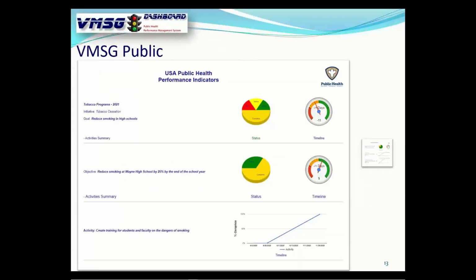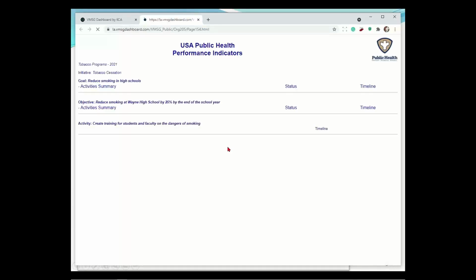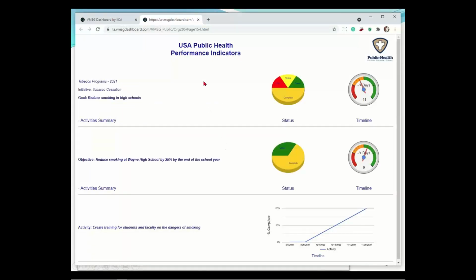The next tool, which is really nice for sharing information, is what we call VMSG Public. Let me show you a real screen here. Again, this is the example of what the tobacco program might look like. It's a point and click to take any of the data in the system and create these performance indicator rows you see. There's 3 indicator rows on here. You can create them at any level you want. In this case, we have the goal of reduce smoking in high schools. Over here, I can roll over and see the number of gold and green and yellow and red and the timeline.